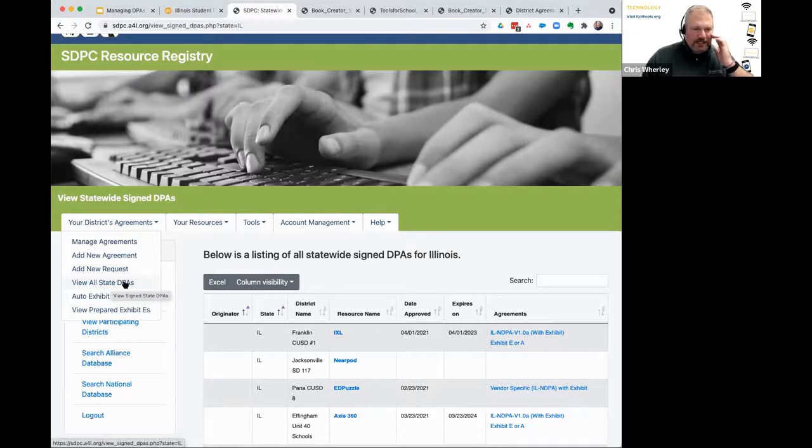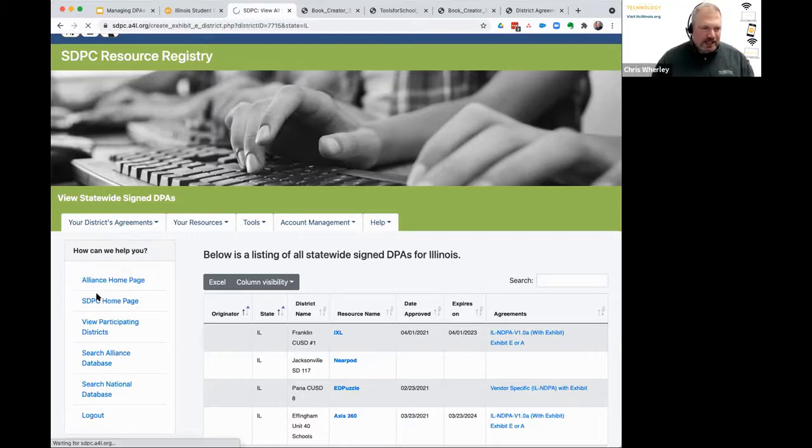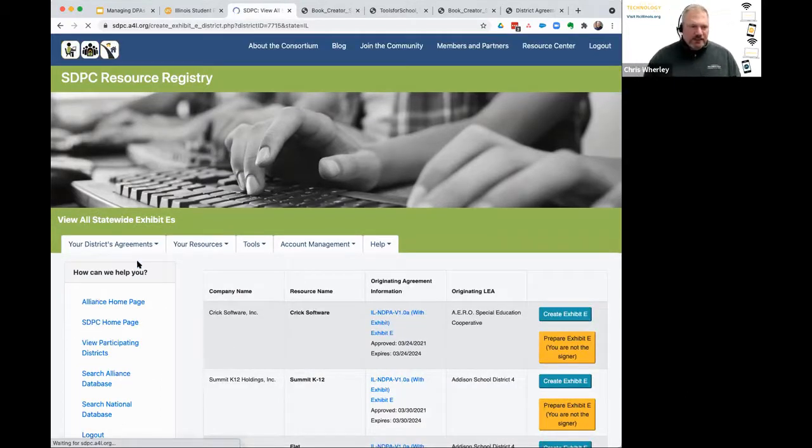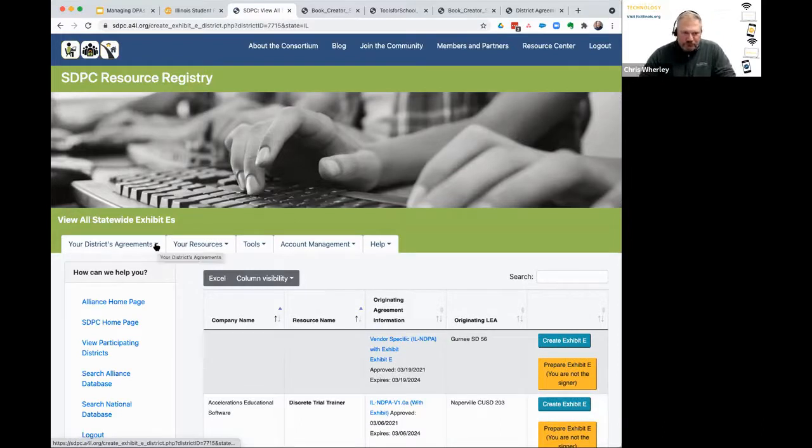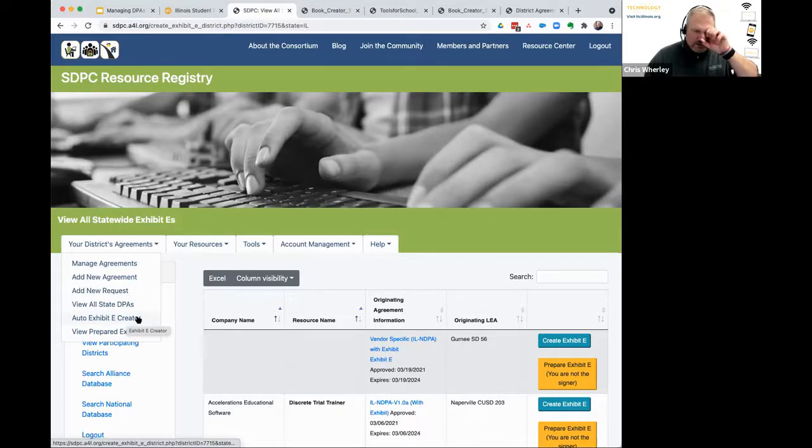So viewing all state DPAs, that's one way of seeing what is in the database. Another way of looking to see what's in the database is to use this auto exhibit creator. Auto exhibit creator was originally made for the state of Utah for their process, and something that we turned on just a couple months ago. Something that Wisconsin is also using. So it's something that's available to us, and it makes it easier to do this process, but it doesn't take away any of the steps of verifying what you're signing on to.